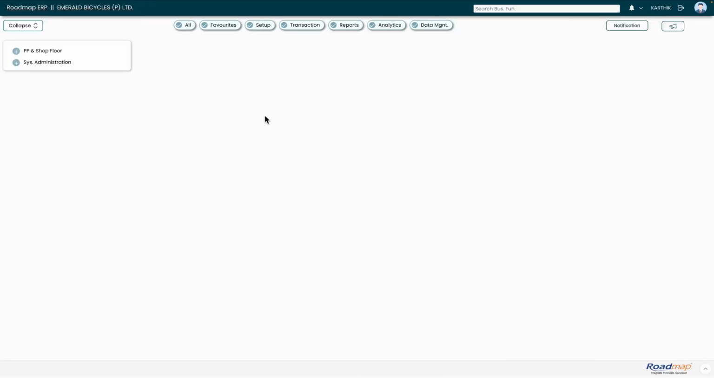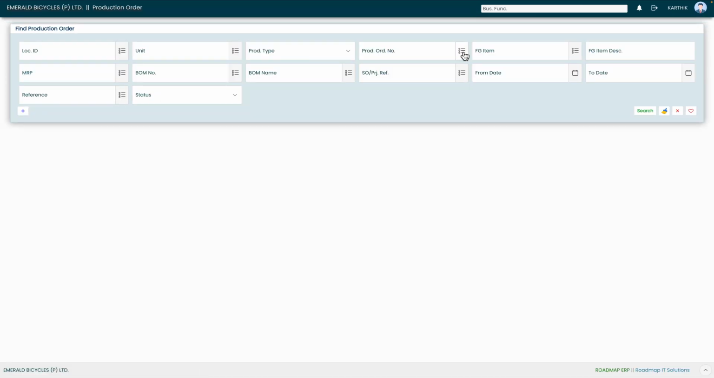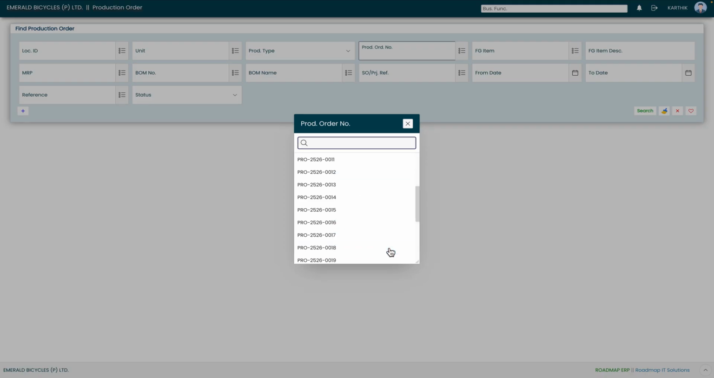So as of now, bicycle has been taken off, where other sub-assemblies has also been added up in order to produce as a FG product, that's your finished goods. So as a process of it, we have raised a production order against a bicycle. Let's see it off. Click on PP and shop floor. At production, you have your production order. So let's give a search by its production order number.